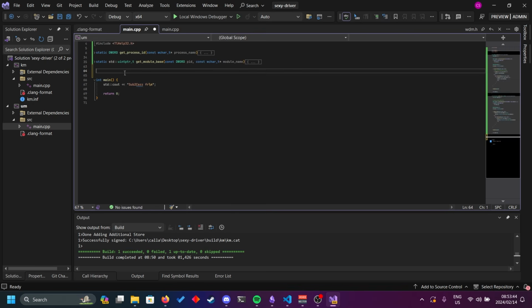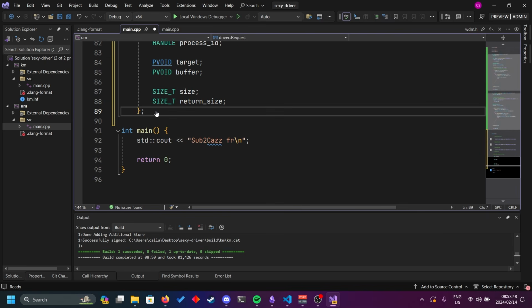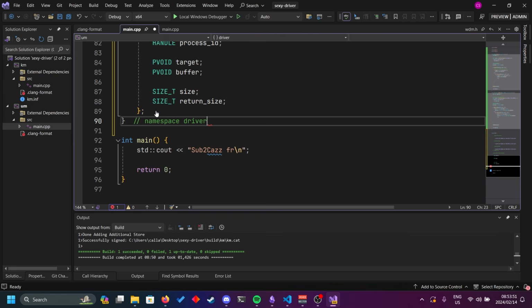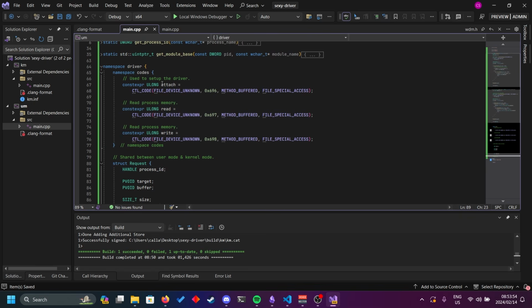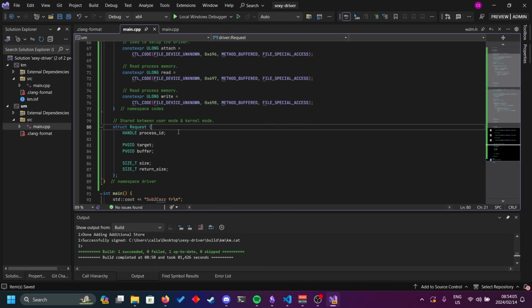We're going to come back into our user mode application and paste that, and we are just missing a bracket at the bottom here, like that. There we go. Okay, so as I explained earlier with the control codes, we are going to need the exact same control codes inside of our user mode application. That's why we copy pasted them. And then we are also going to need the very same struct called request.